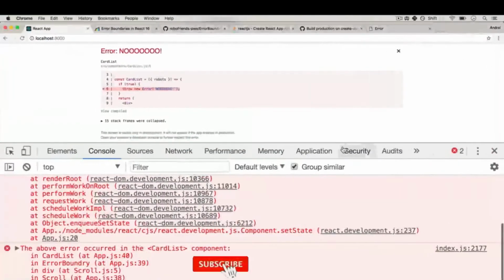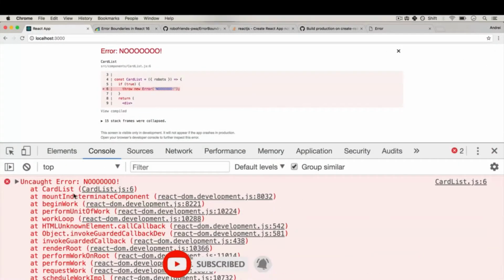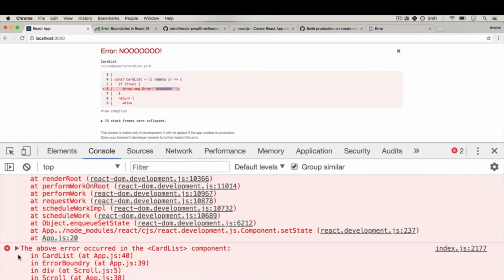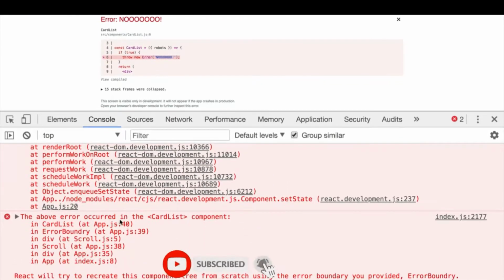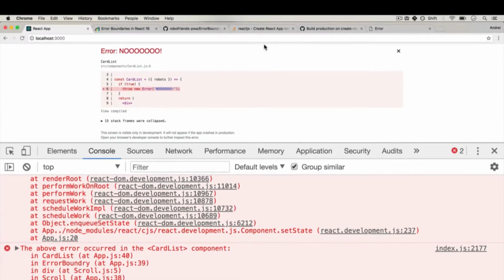If I go back, you see that I'm still getting the error. It says uncaught error, no. And at the bottom, it says the above error occurred in the card list component. React will try to recreate this component tree from scratch using the error boundary you provided, error boundary. Okay, that's great, but I still see the error.